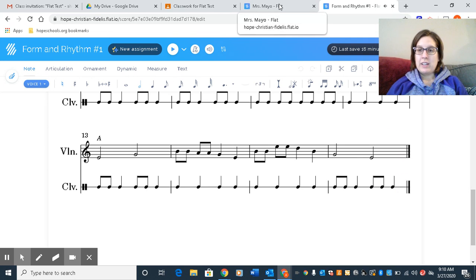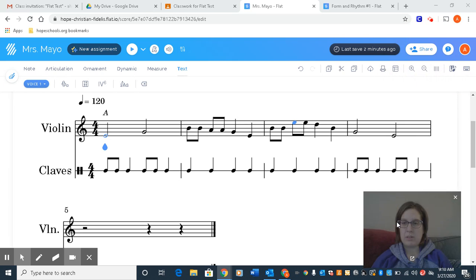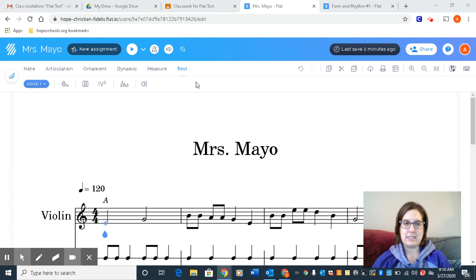So when you're done, when your score looks and sounds just like the example that's on your assignment, you can hit turn in. Now, mine does not have a turn in button, which is kind of a bummer, but you know that your turn in button is right up here in this area.